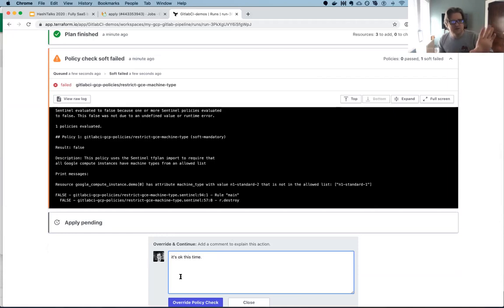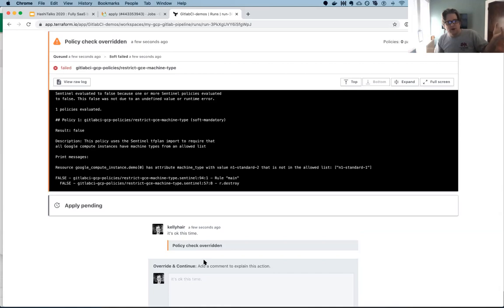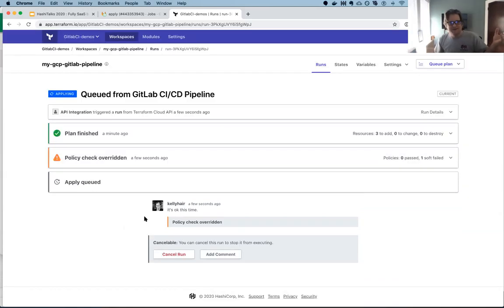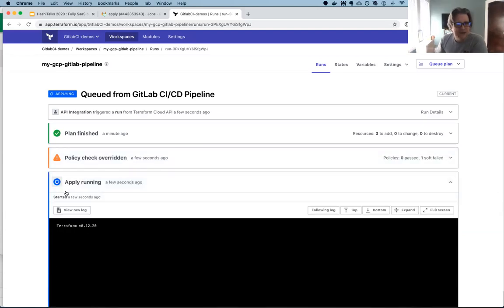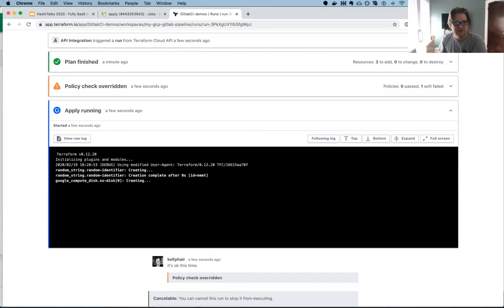And again, this is on Terraform Cloud itself, so this is outside of GitLab. The idea there is that you may have some governance where you have perhaps an infrastructure team that manages Terraform Cloud, and then you have a developer team or a DevOps engineer that is in GitLab itself. I'm going to override this because I have the right to do that. Typically, there will probably be a separation of duties, so someone else may do that. Now the Terraform apply is kicking off, and it looks like it is creating resources in GCP.